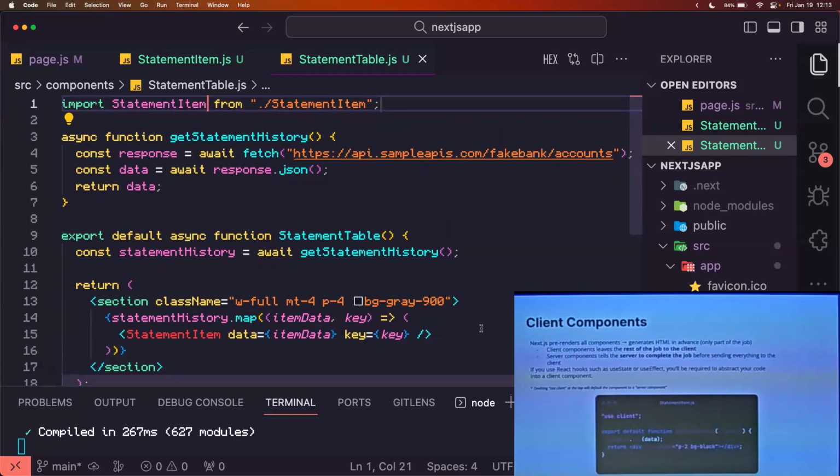Like we talked about before, client components are essentially what we're giving to the client to complete the job, while server components are going to be rendered on the server first. So if we use any sort of React hook, such as useState or useEffect, that automatically turns whatever code that we're writing into a client component. That means it's really important that you're separating what you need on the client versus what you need on the server. So you're going to have to abstract whatever code uses, say, useState or useEffect into some sort of client component and separate that from your data.